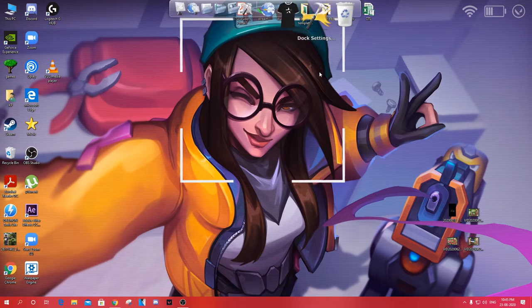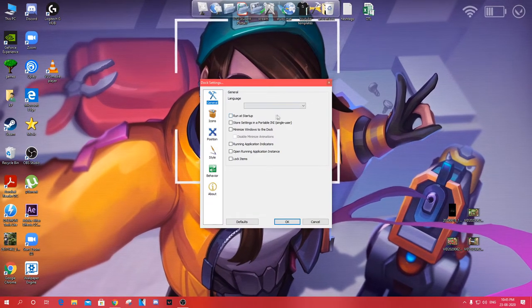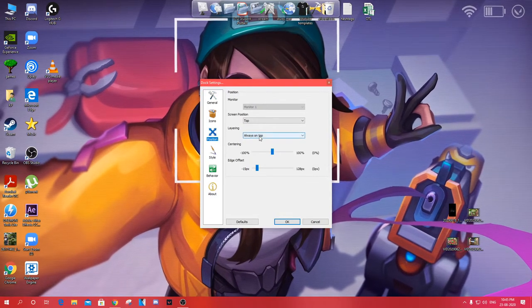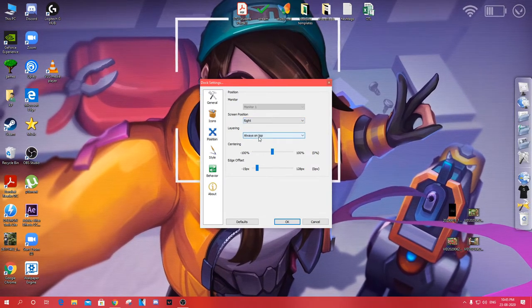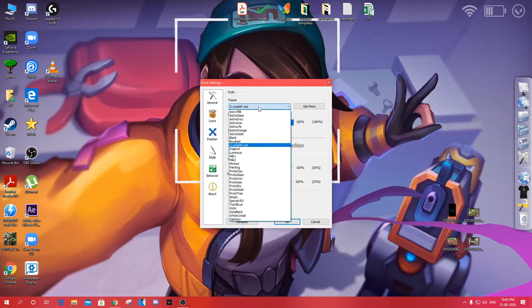Let us customize it. Go to Dock Settings, going to Position, and then to Screen Position. There are four options: top, bottom, left, and right. I am choosing right in this example. At the starting of the video example, I used the top and different wallpaper.